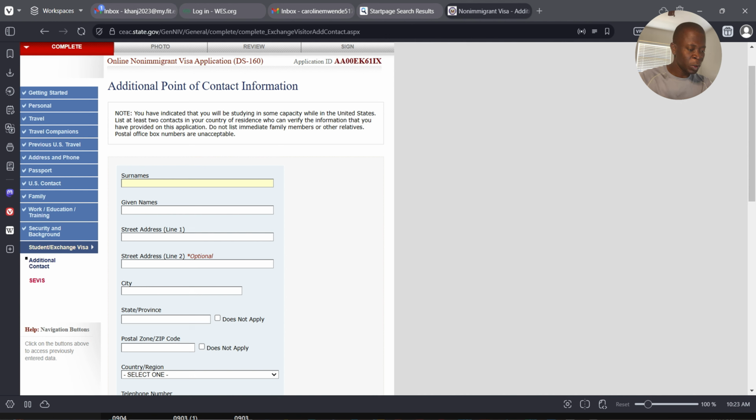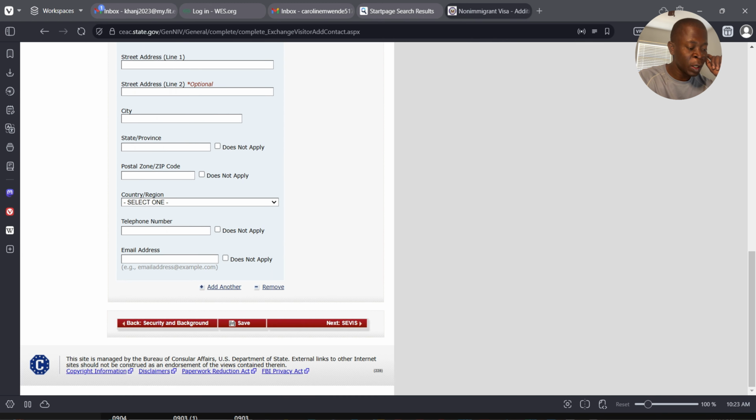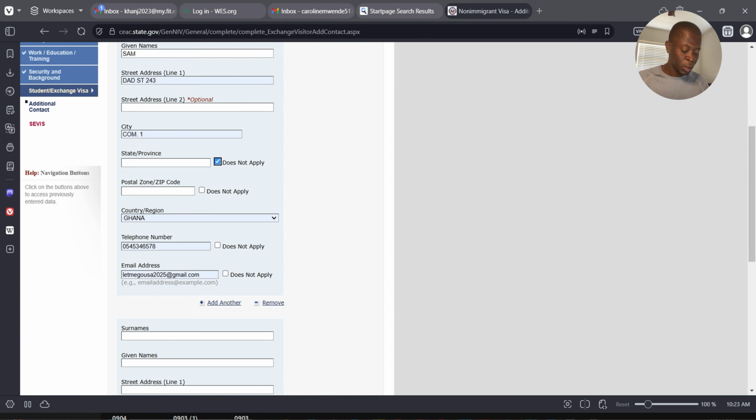Okay. So now, additional point of contact. You have indicated that you'll be studying while in the United States. Let's add a contact in your home country of residence that will verify the information you have provided on the application. Do not list immediate family or relatives, so try to list different people. Look at your church or wherever.